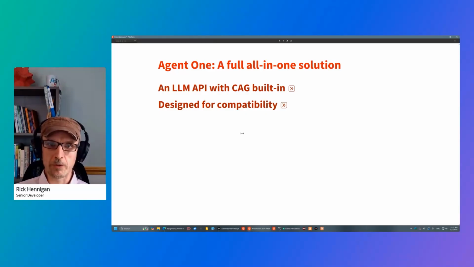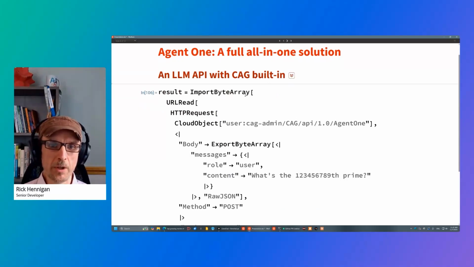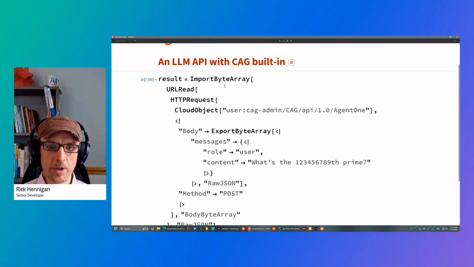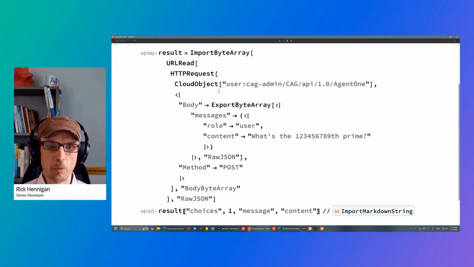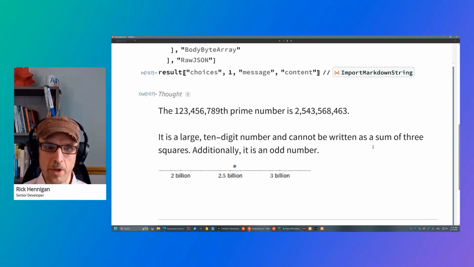If you don't want to do all that and you want something simpler, we have what we're calling Agent 1. This includes an LLM. Again, this is not the real URL. It's not out yet, but it works just like a lot of LLM APIs that you might be used to already. So the same type of format of what goes in and the same type of data that comes out.